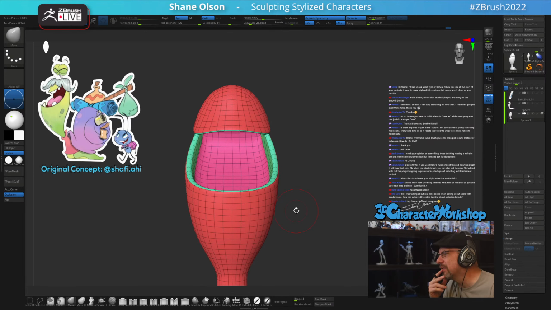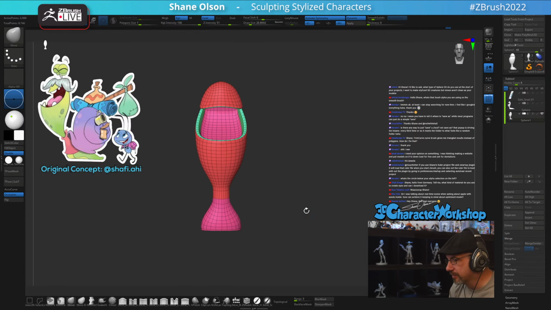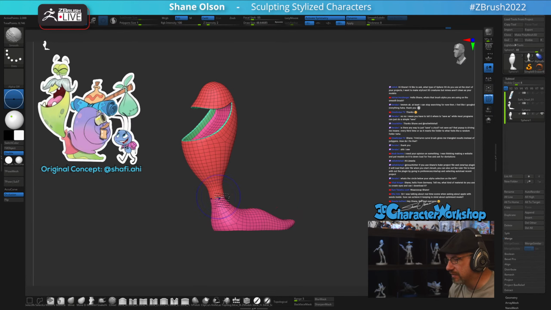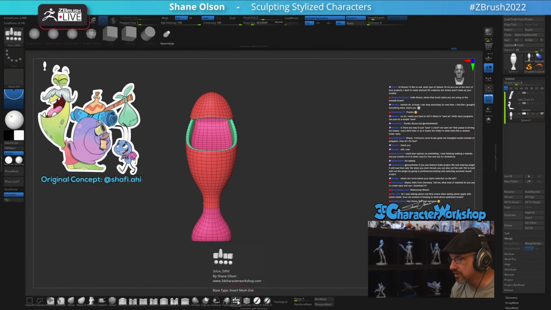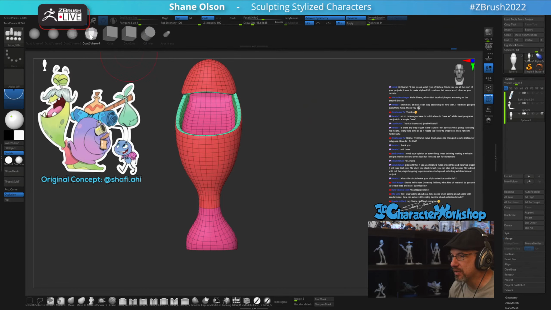I'd like to ask, what type of sphere 3D do you use at the start of your projects? I want to make stylized 3D creatures, but mine aren't as clean as your models. Honestly, it's just a subdivided cube. But like I said, I give away my startup sphere. It's the same sphere that's in my insert multi-mesh brushes right here. These spheres, I have 1, 2, 3, 4 at different resolutions. So the lowest resolution is this one right here.